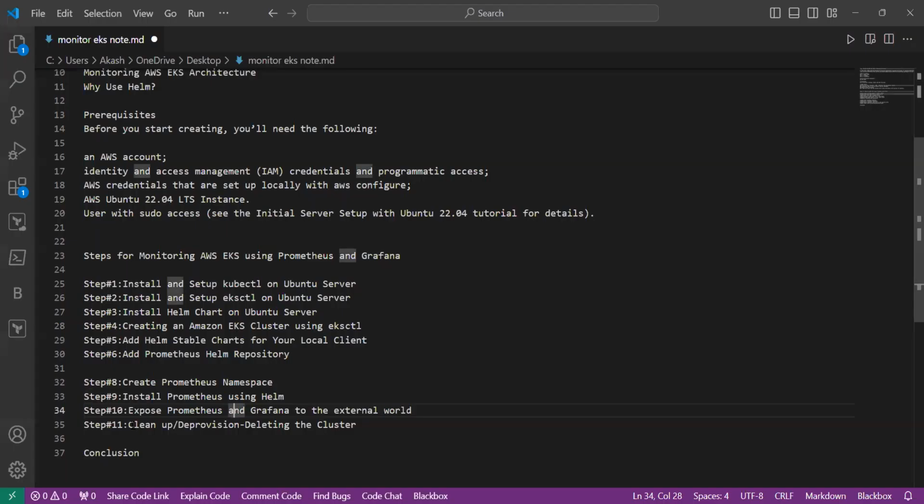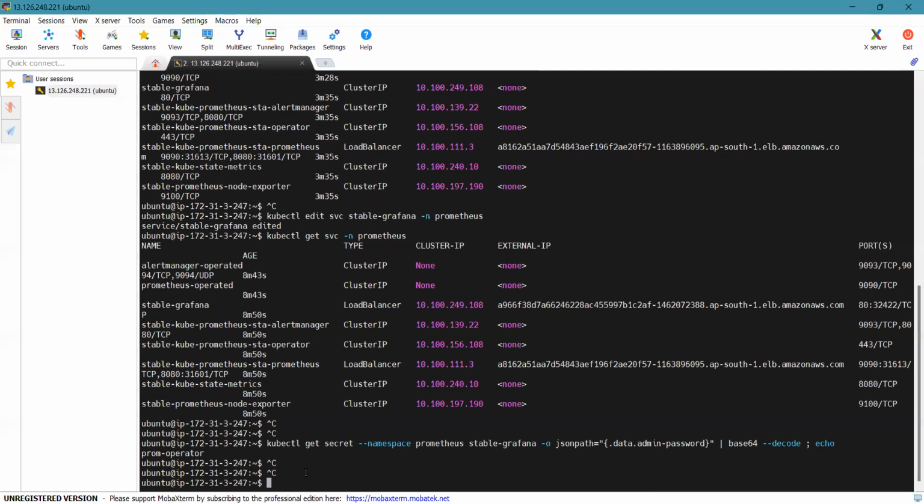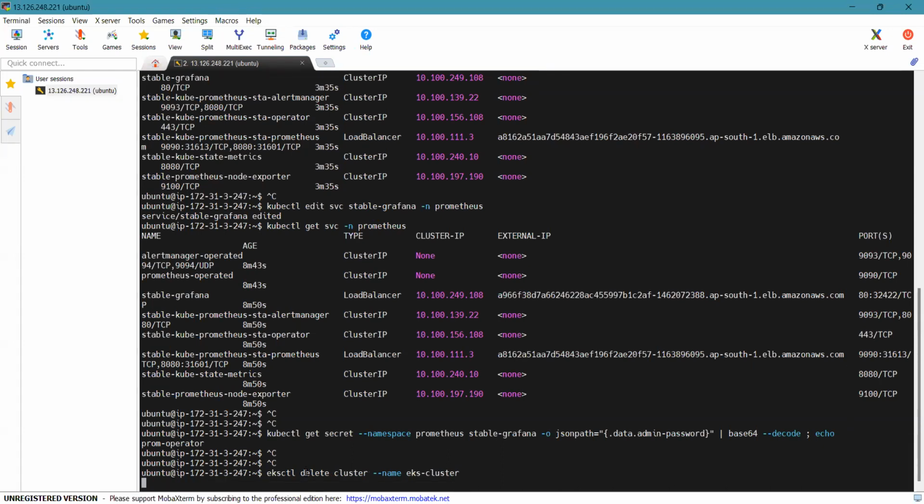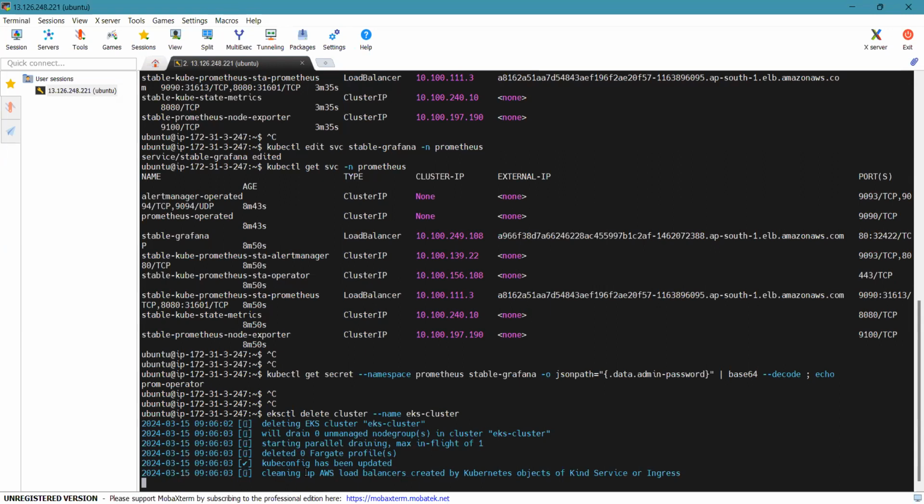And now the last step is to clean up and delete the cluster. To delete the cluster, simply type here eksctl delete cluster --name, the name of the cluster, which is EKS cluster. It will take around 8 to 10 minutes to delete the cluster. As you can see, it has initialized the process to delete the cluster.